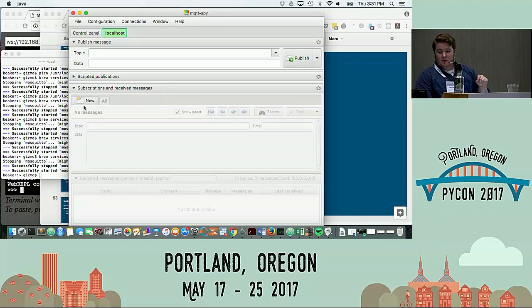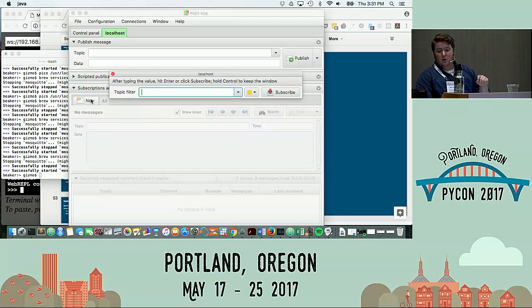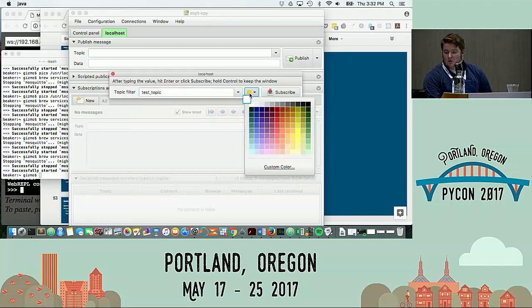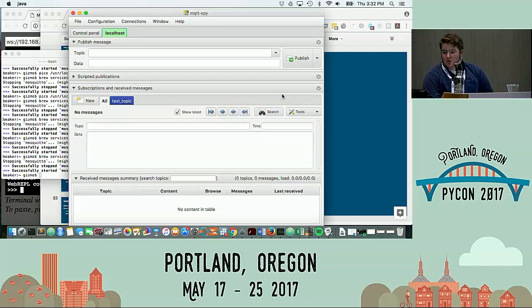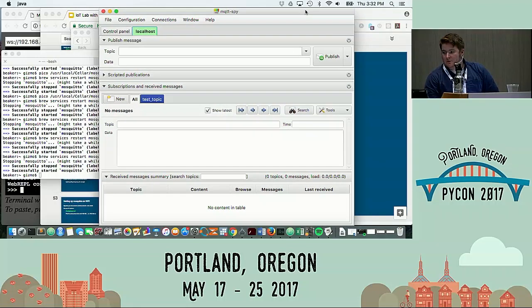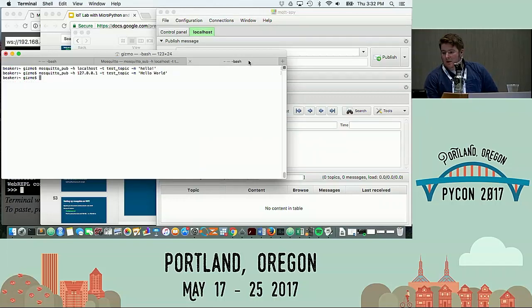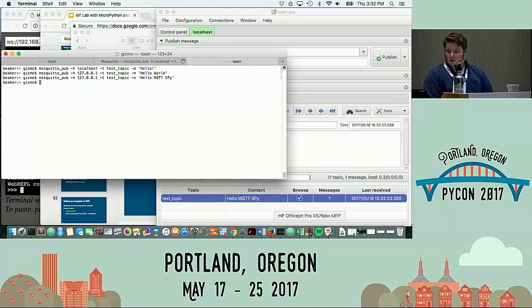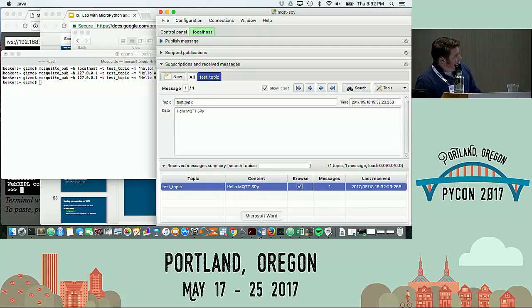Once you have the localhost connection up, there's a subscriptions and received messages tab at the bottom. If you click new, we'll say test topic. And you can pick the color for it. I'll pick blue. And you can subscribe. Now there's a new tab here at the bottom, test topic. Then I'll go back and publish again, and I'll say hello MQTT spy. And we see that the message has been received down here at the bottom in blue. That's our message that's come in.